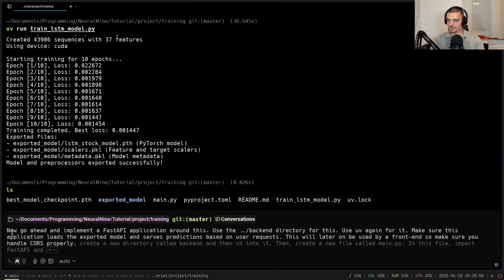So our query here is going to be: go ahead and implement a FastAPI application around this, use the backend directory for this, use uv again for it, make sure this application loads the exported model and serves predictions based on user requests. This will later on be used by a front end, so make sure you handle CORS properly.